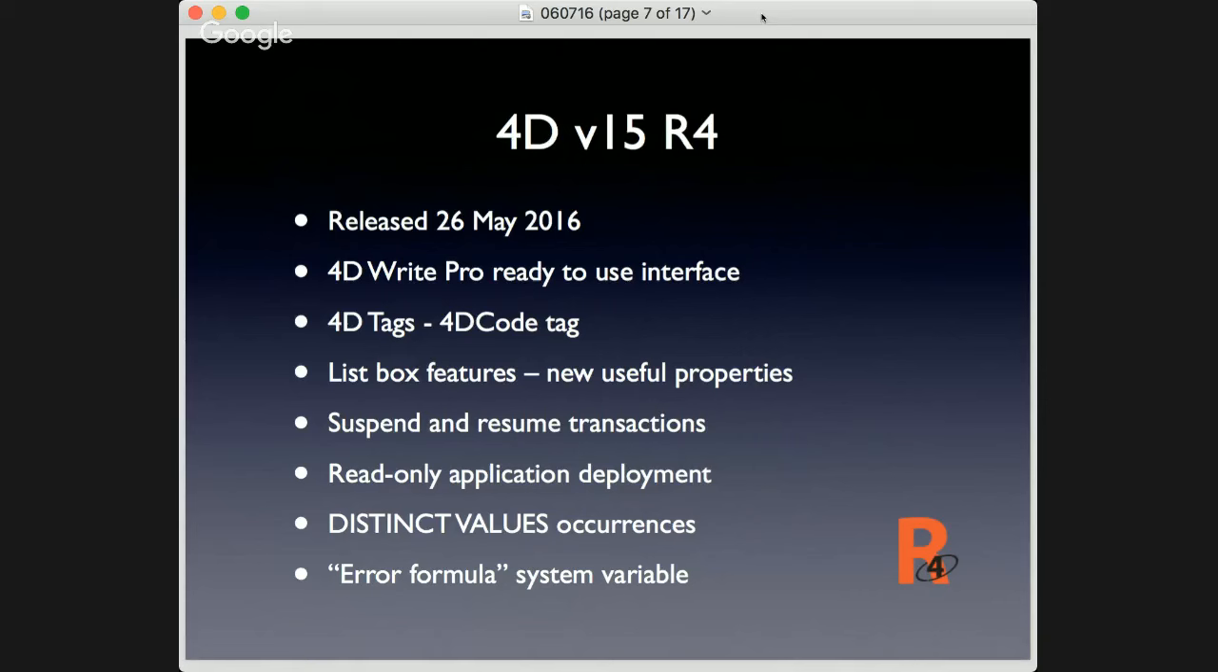And finally, one of the things that I wanted to mention was there's also a new system variable for error formula. So if an error happens, unthinkable, I know, but if an error happens, it will actually return to you the formula, the line of code essentially, that was processed and created the error, and then you can log that line of code with the error in your error logging. So all great things. Really nice to be able to take advantage of those earlier with these R versions instead of having to wait until V16. So stay tuned for more great features coming out of 4D.